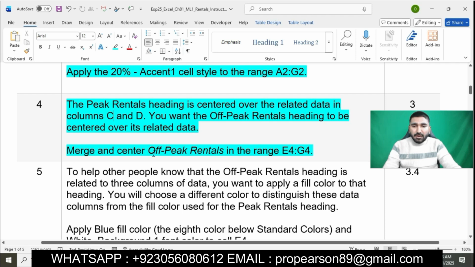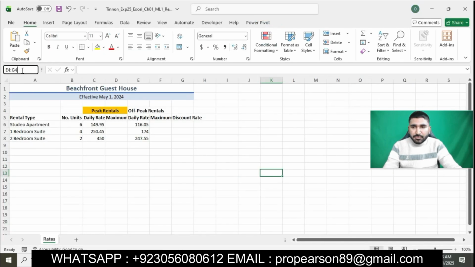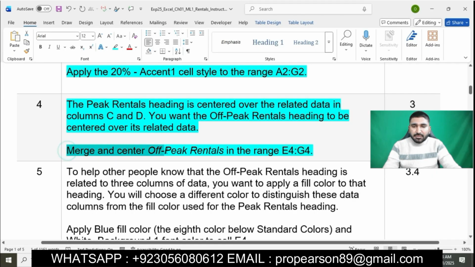Merge and center of peak rentals in the range E4 to G4. We will select this range first. This range will be selected, E4 to G4. Now we will merge and center.